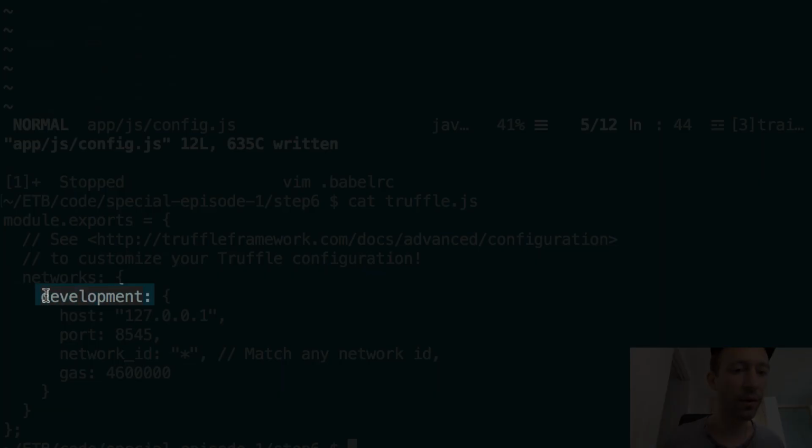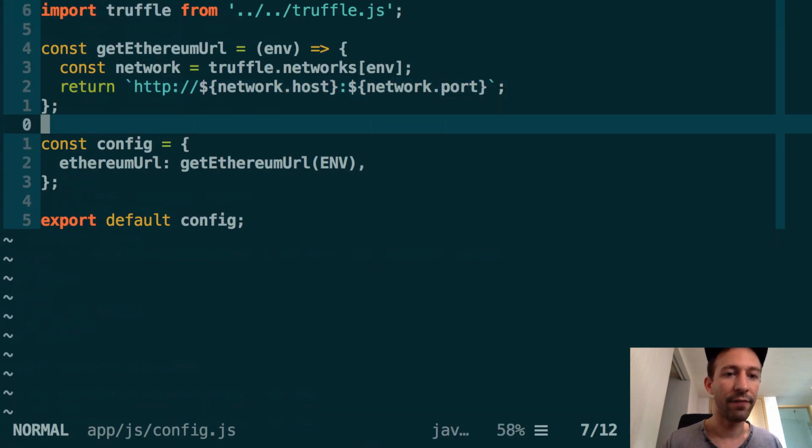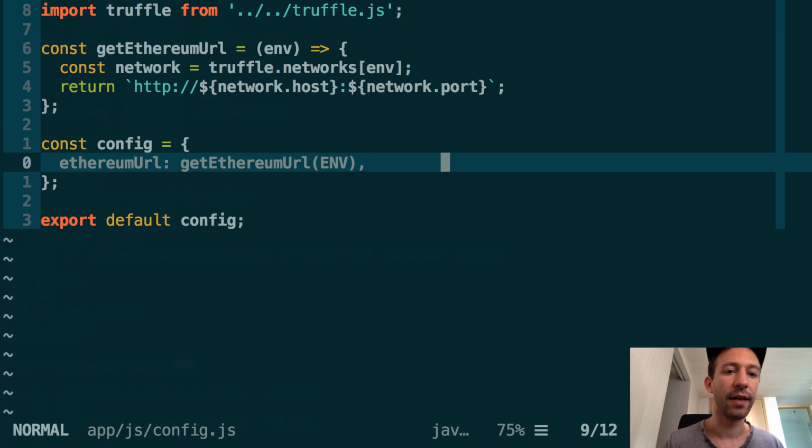So for example, here my current network is called development, and my environment variable is called development. So if you create another environment variable, for example production, then you need also to create a configuration called production into truffle.js. And then finally here we create a config object with an Ethereum URL entry that's going to have the correct URL that Web3 is going to use in our main JavaScript file.